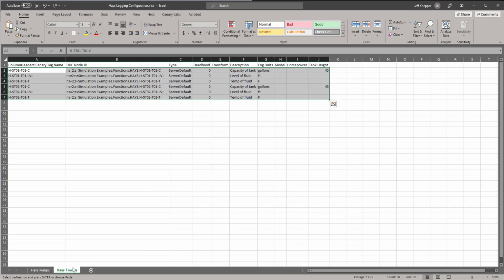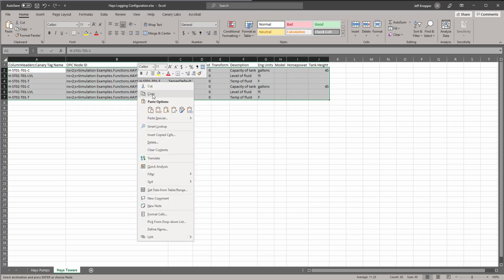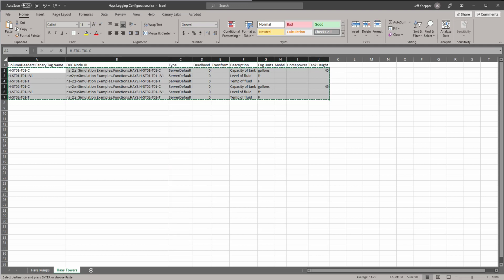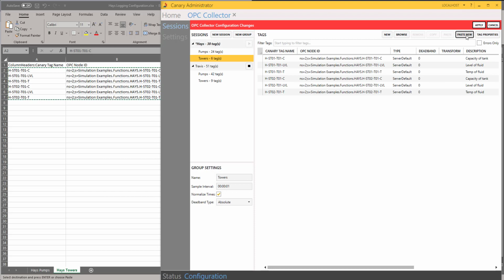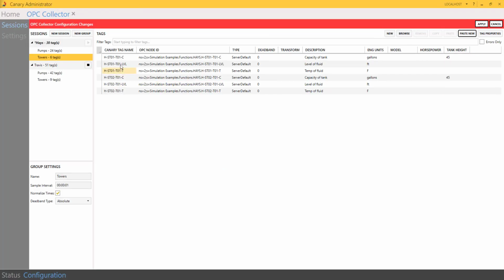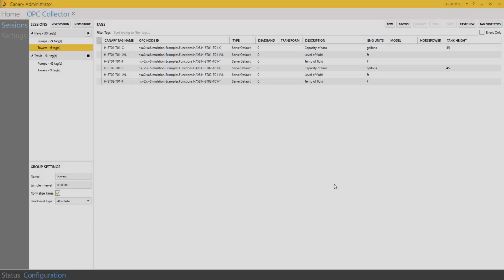So come to Haze Towers, set up what I want for my data, bypassing the header row, copy. Instead of using the paste feature, now I paste new. And just like that, I've got my tag sessions. We'll hit apply, and let's play it.